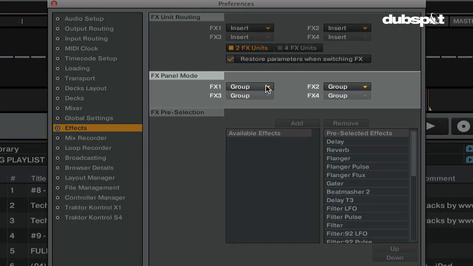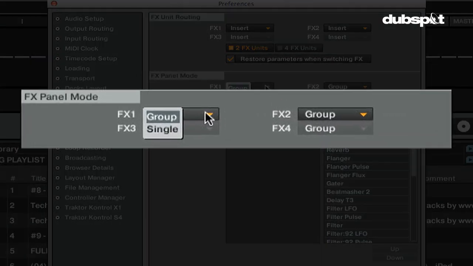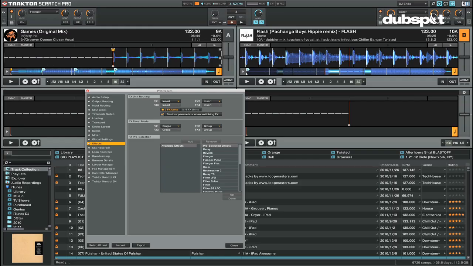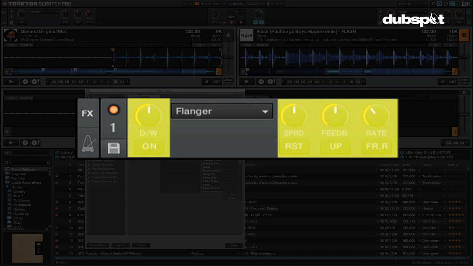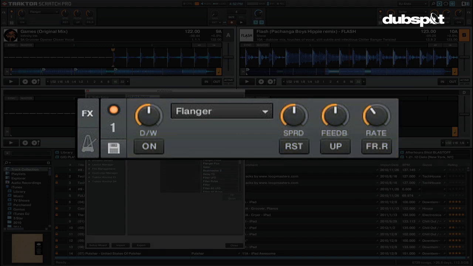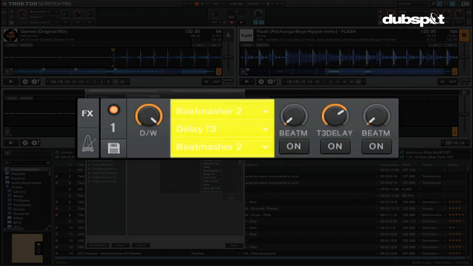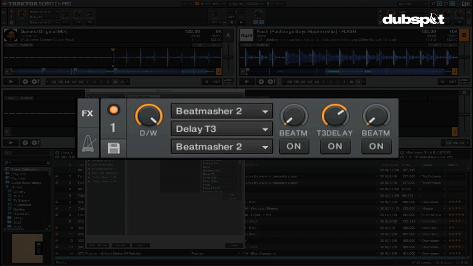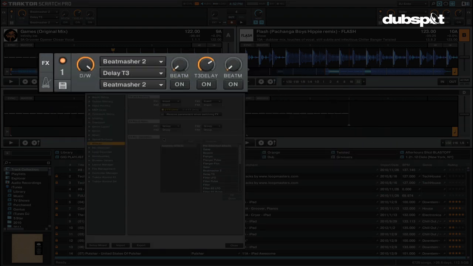In the effects panel mode box, you can set each of your effects panels to be either a group effect or a single effect. Single mode gives you 4 knobs and 4 buttons to control only one effect. Group mode will give you 3 effects in each panel with 1 button and 1 knob to control each effect.